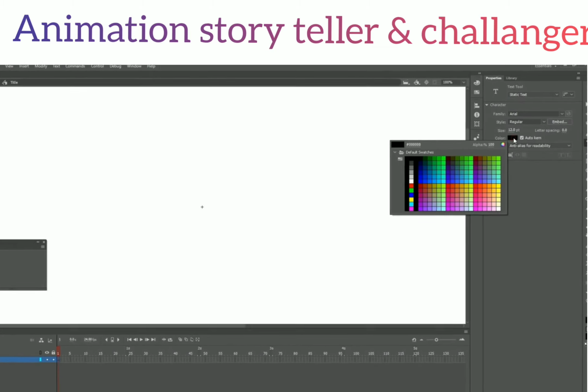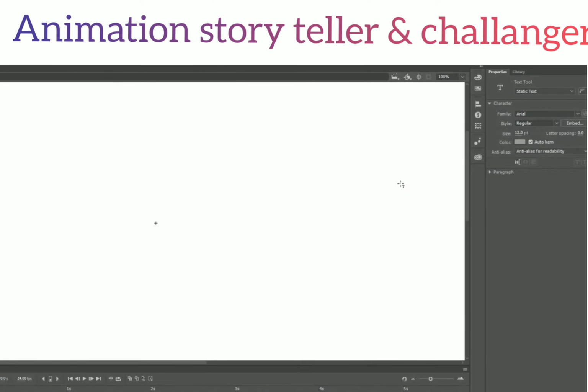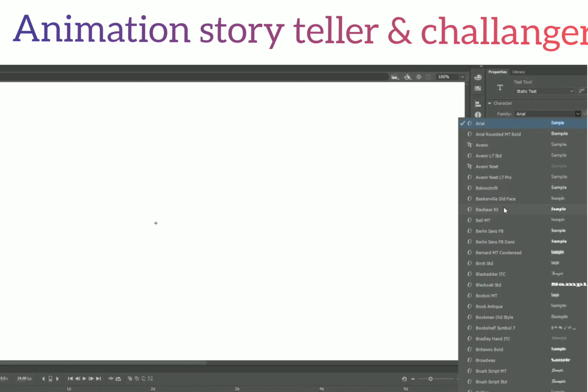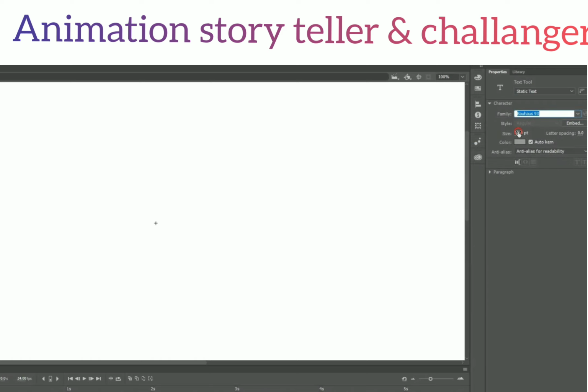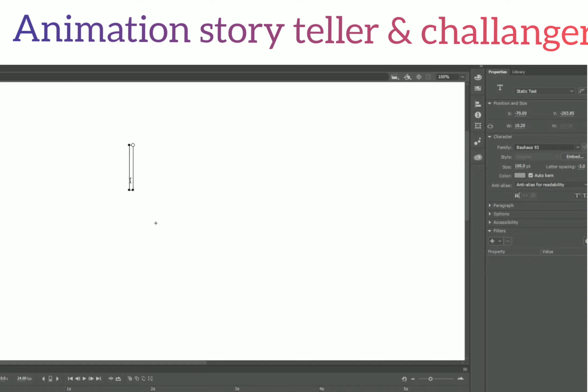In the properties, I'll set the color, family, size, and letter spacing. We then click on the stage and type mega in caps. Click outside the type box to make more text. Set the size and type the text.